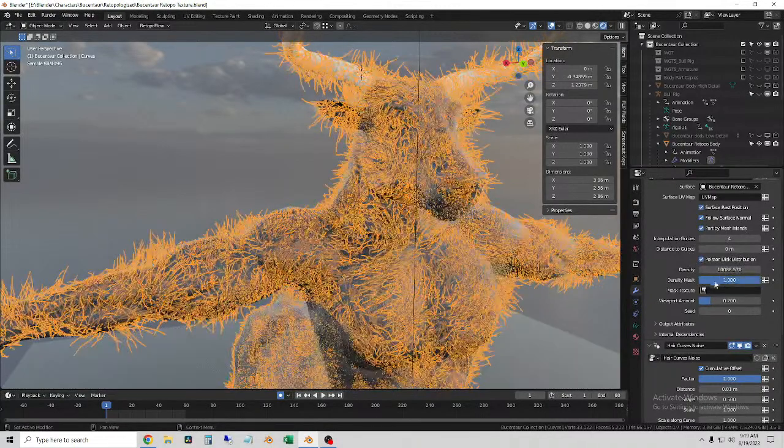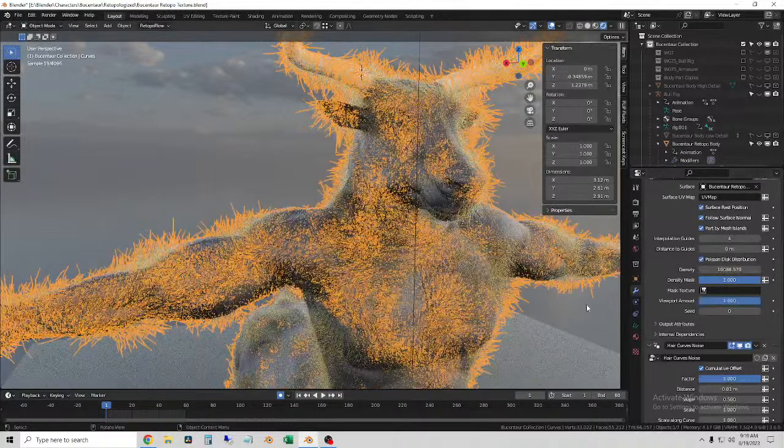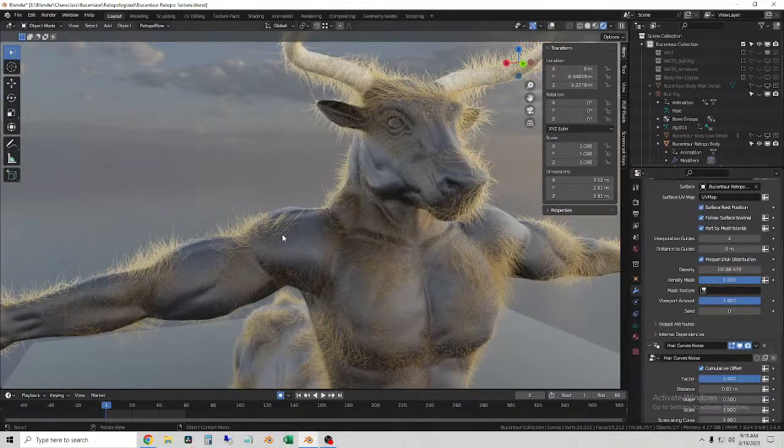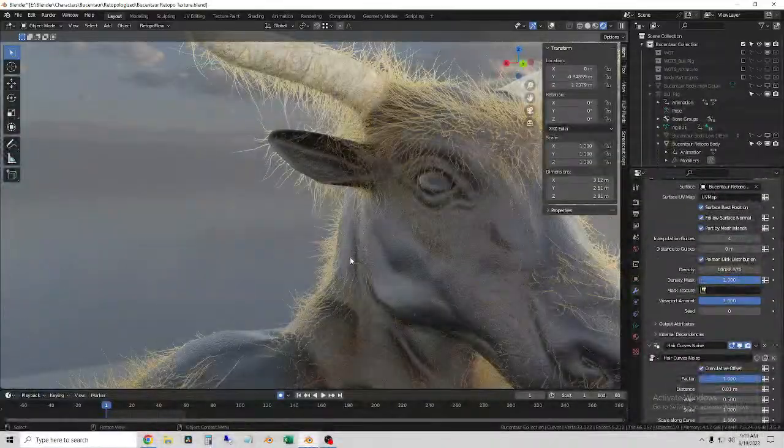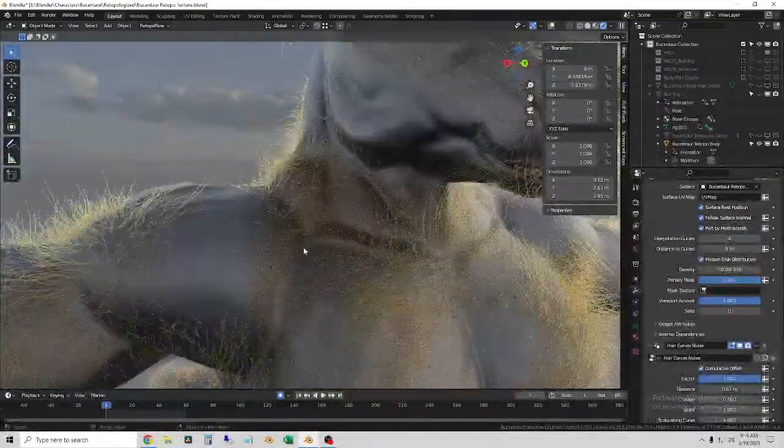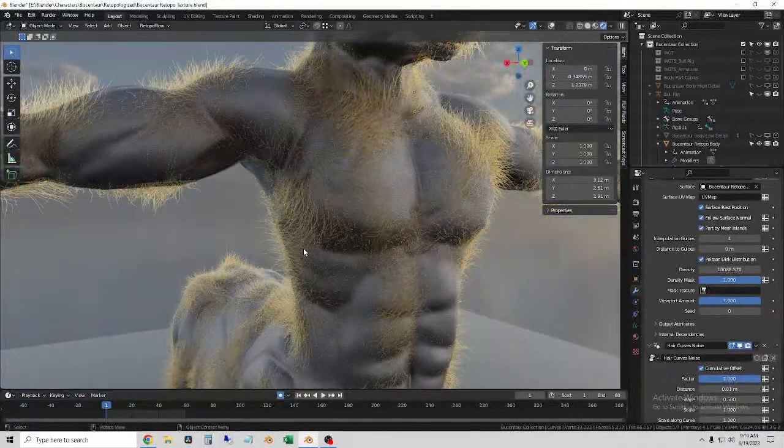But yeah, so let's just get going. Again, if we view all of the hairs, this is what it looks like. Obviously, a lot of it's clipping into him right now. And I would still say that this hair might be too long, so we'll actually reduce it a little bit.